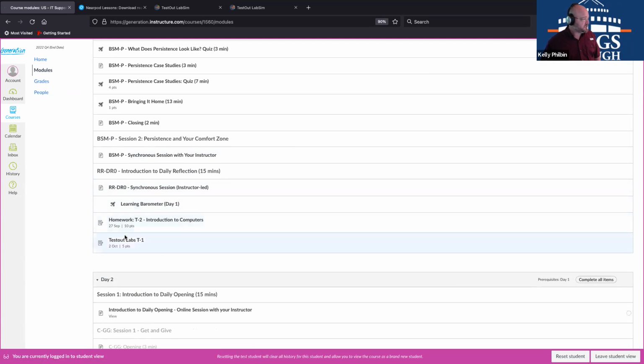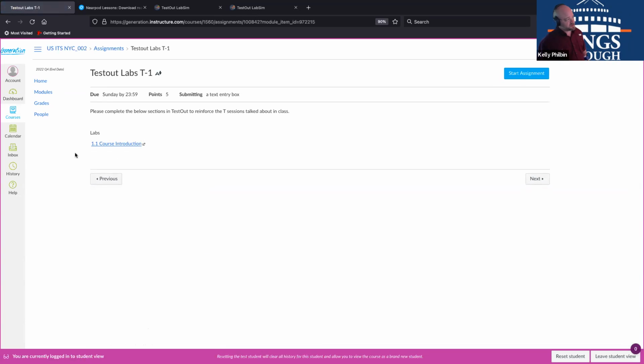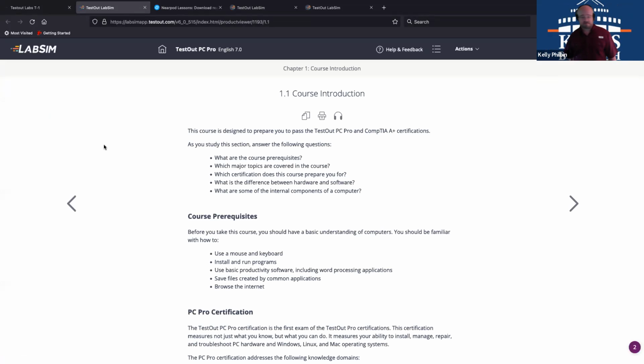So when you go into your test out labs homework, it tells you what labs are to be accomplished. So it's 1.1. Click on that, and it will take you right to the start of that lab. So the hyperlinks are in Canvas for you, and it takes you right where you need to start each time.